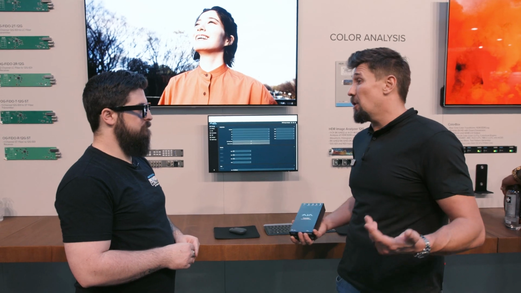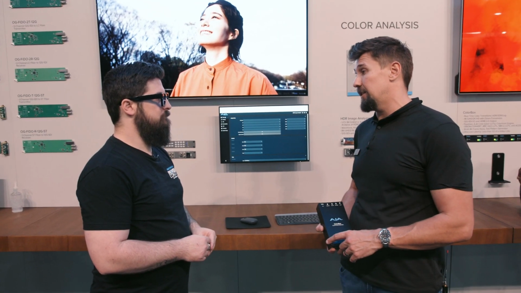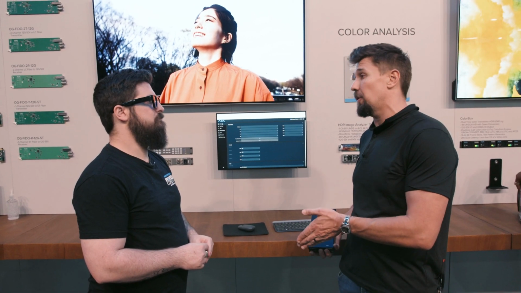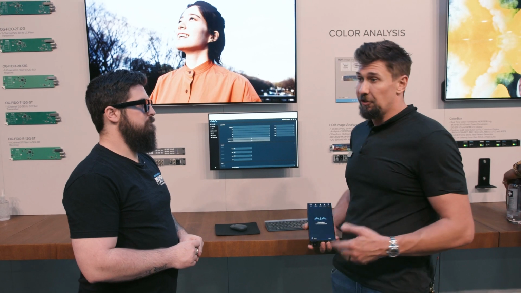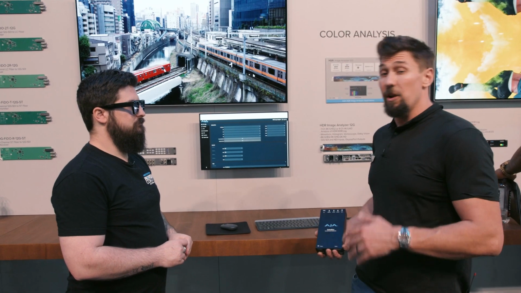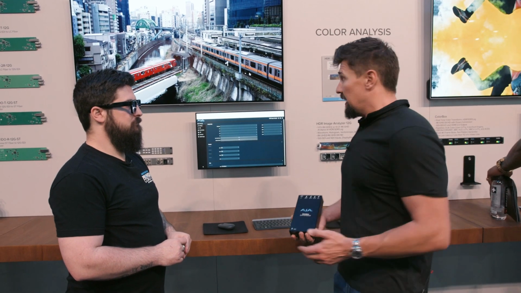We have things like the Kona LHI. We started making that board in 2008. We still sell it today. It still works with our latest software. We still update it.